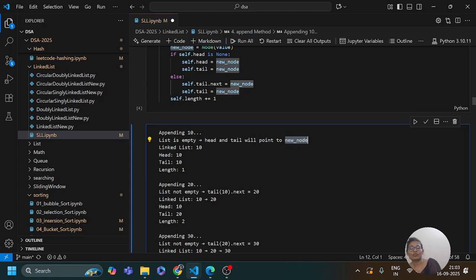After that, we are going to append 20. So now the list is not empty, tail equals 10, and tail dot next equals 20. So linked list is 10 arrow 20. So head equals 10 and tail equals 20 and length equals 2.